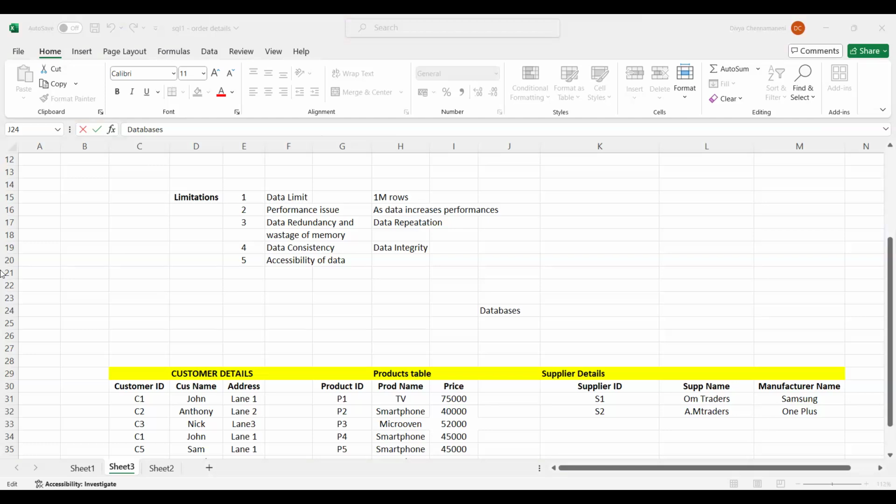Clear. Great. Divya, I and a few guys were not able to understand the data integrity. Can you please repeat briefly? Sure. Data integrity is nothing but, see here.